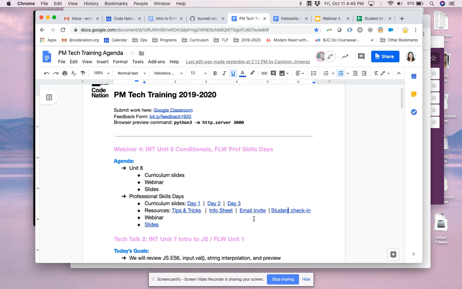Other documents to look in, if you're inviting people, there's an email invite. There's an info sheet that you can share with volunteers that explains what each of the rotations is. And then this tips and tricks document has a lot of the same information that I just went over in the webinar, along with the curriculum slides for day 1, 2, and 3, so you don't have to search for them in GitHub. You can just take a look at them now if you would like.